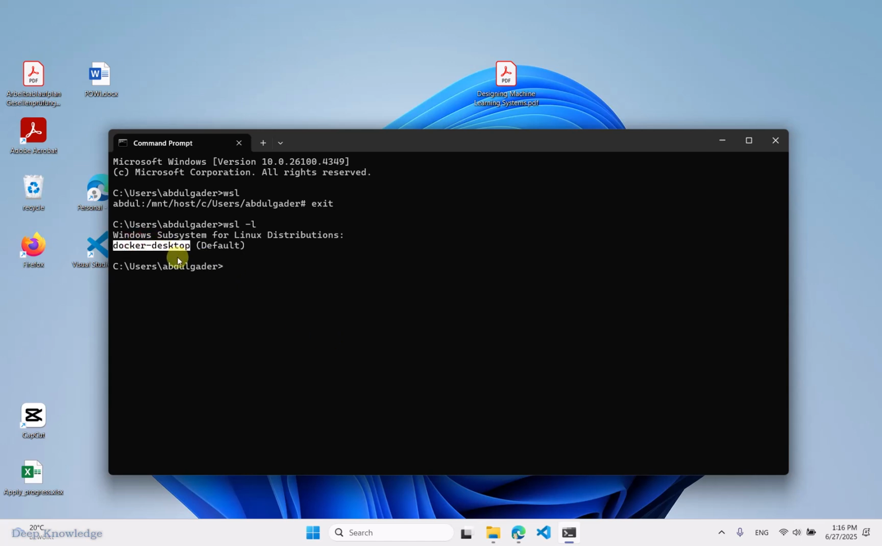In the previous versions of Docker, they had docker-desktop and docker-desktop-data, where the images would be saved. But in the current version, it seems they just merged it into one. So in the beginning, we need to shut down WSL. Shut down. So now we have shut down our images.